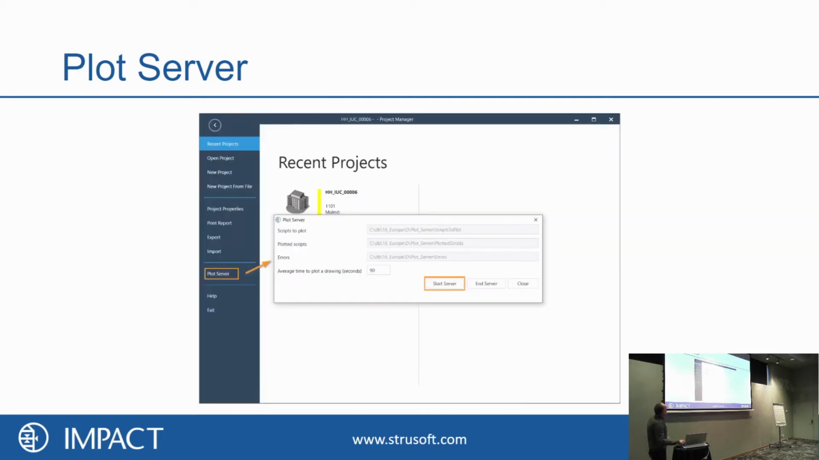And imagine now you're on the other machine in your network. You install PM, you start PM, and you click on plot server, and this machine will become a plot server. So it will wait for all the plot jobs on the other clients, and will start plotting in a queue. So you will reduce time on your machine and let one machine do the plot jobs for you.